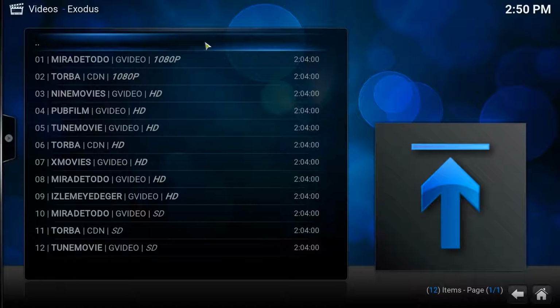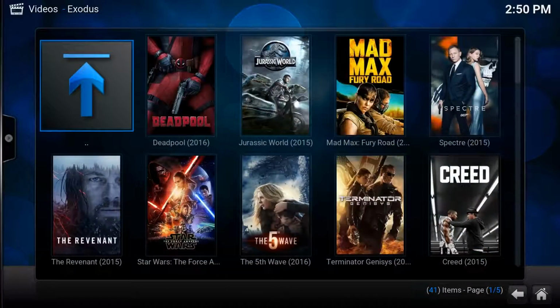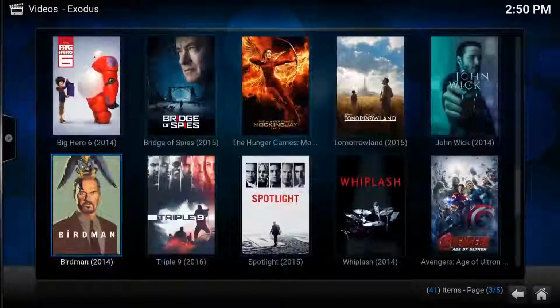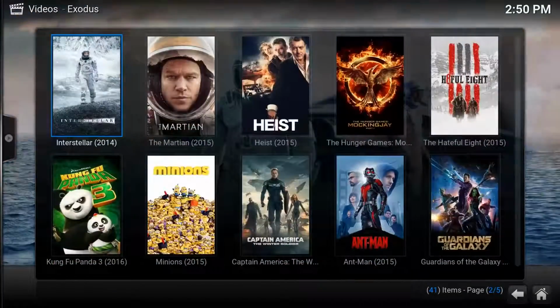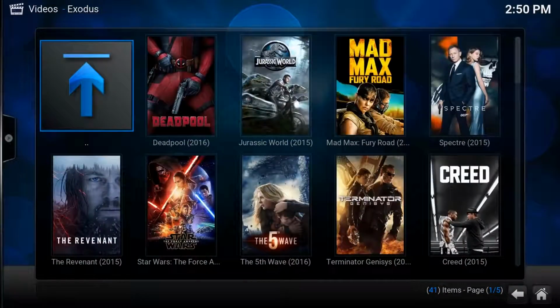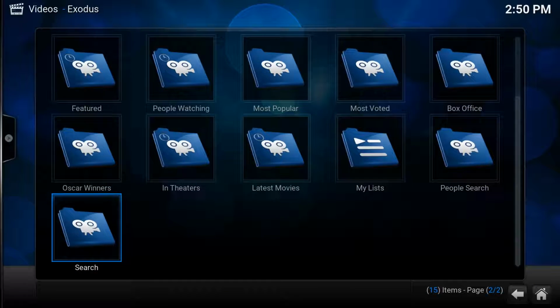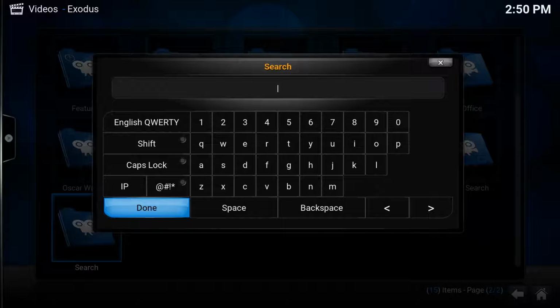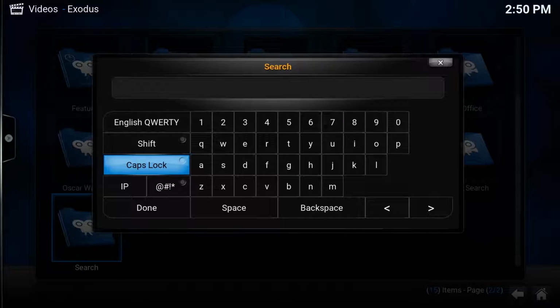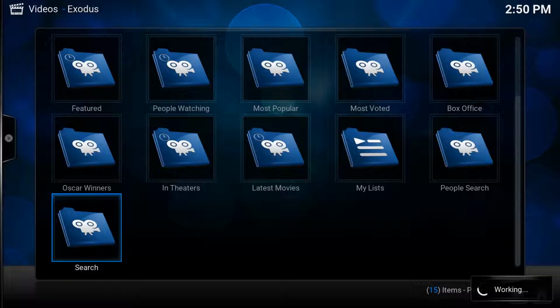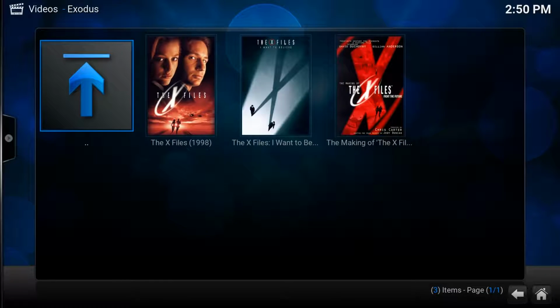So now we've got all our TV shows, and all our movies. Any movie you could ever imagine is on here. Trust me, guys, you'd have to have some pretty obscure movie choices to not be able to find it on here. All you need to do is go down to search. You can search people or you can search by movie. For example, X-Files. Oh, can't even type. Forgot the enter thing. So now it'll look for all X-Files movies, and there you go.